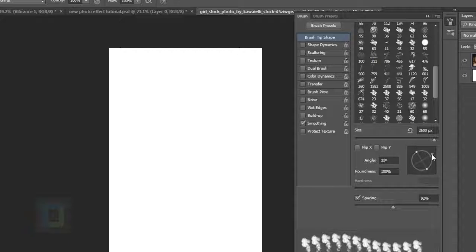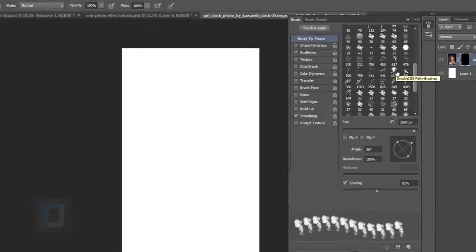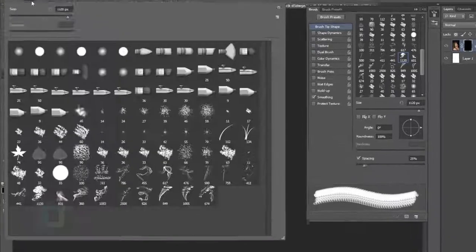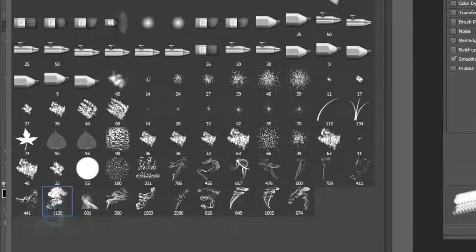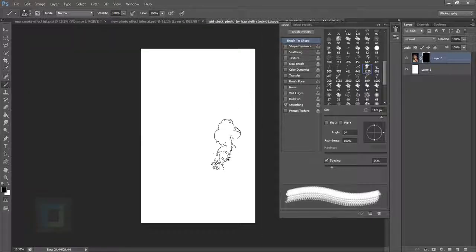As you can see, my brush is selected, and when you download the same brush preset to follow this tutorial, of all the brushes my favorite one was this one. If I go here, I can show you, this 1120 is my favorite one. So yeah, this brush works really well.